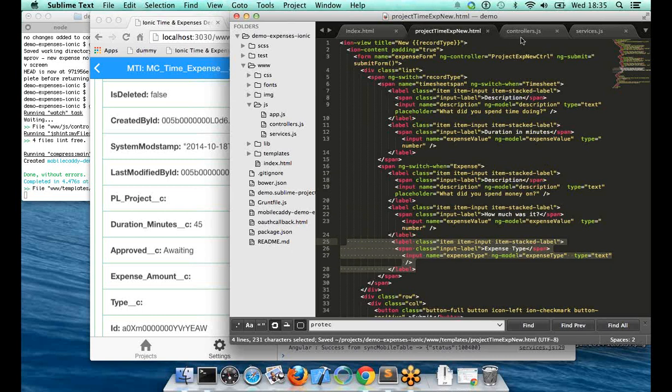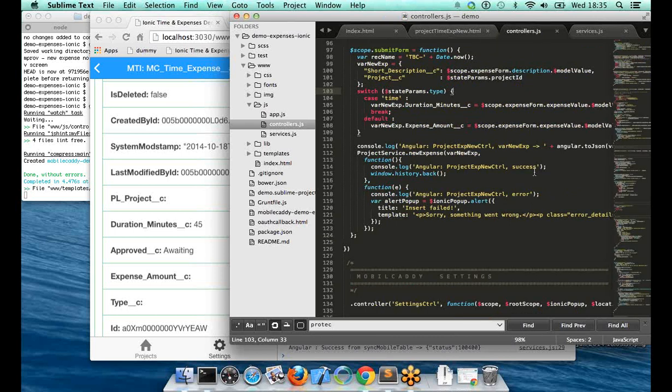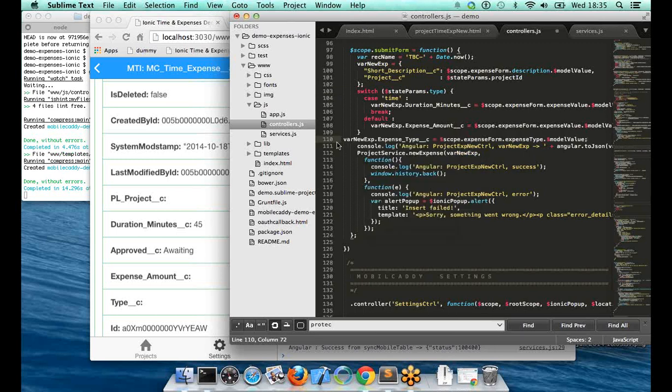I'll save that. What we now need to do is modify our JavaScript. In this case, I'm going to be changing one of our controllers to make use of that new value that will be coming through in the form field, and pass it into our code. Again, I've got some copy and pasted code. This is the function block for our form submission, and I've got an object here, which is our new expense. I now have this attribute available, and I'm assigning it the value that came from the form field.